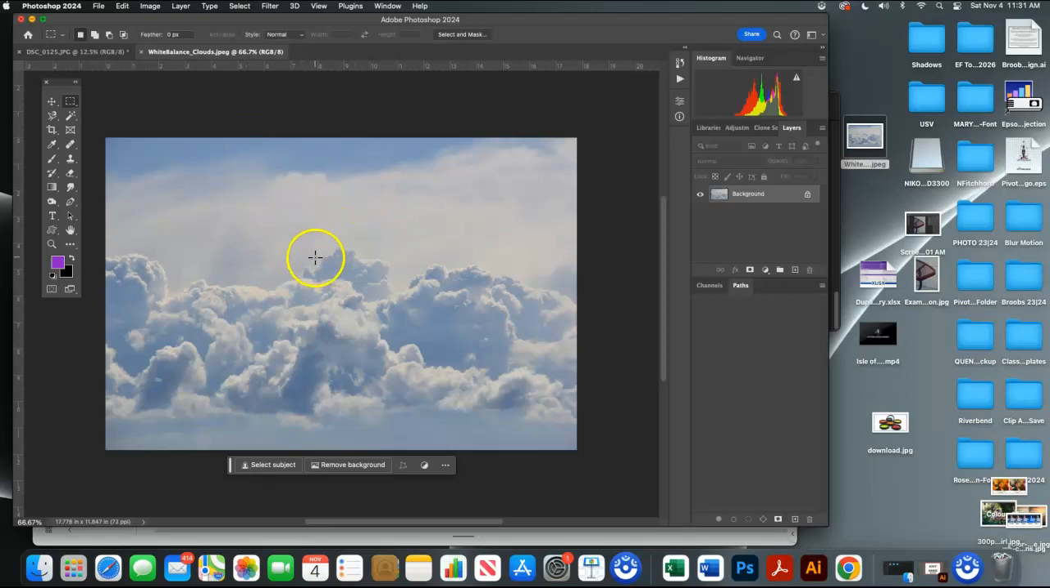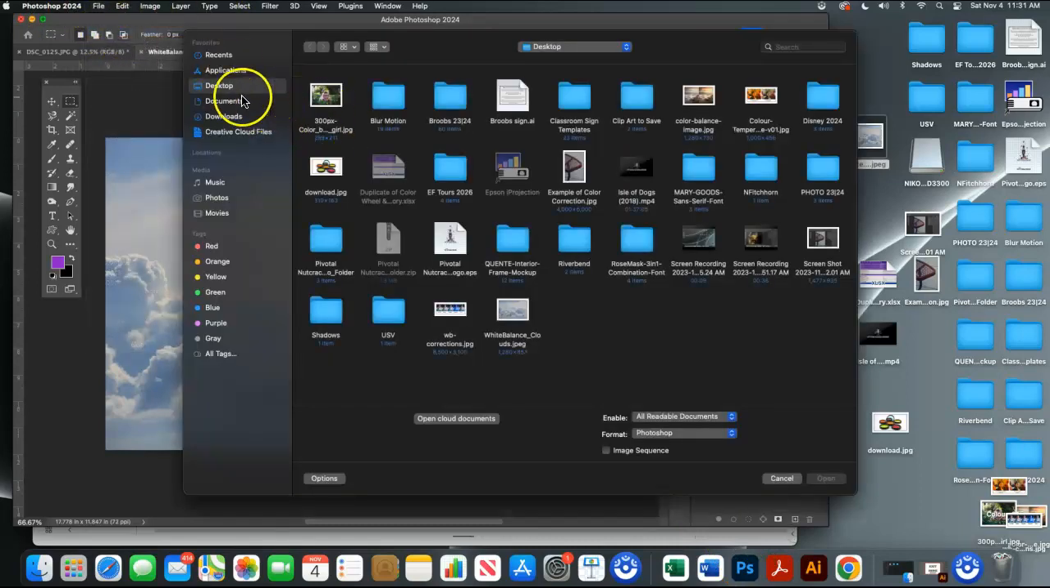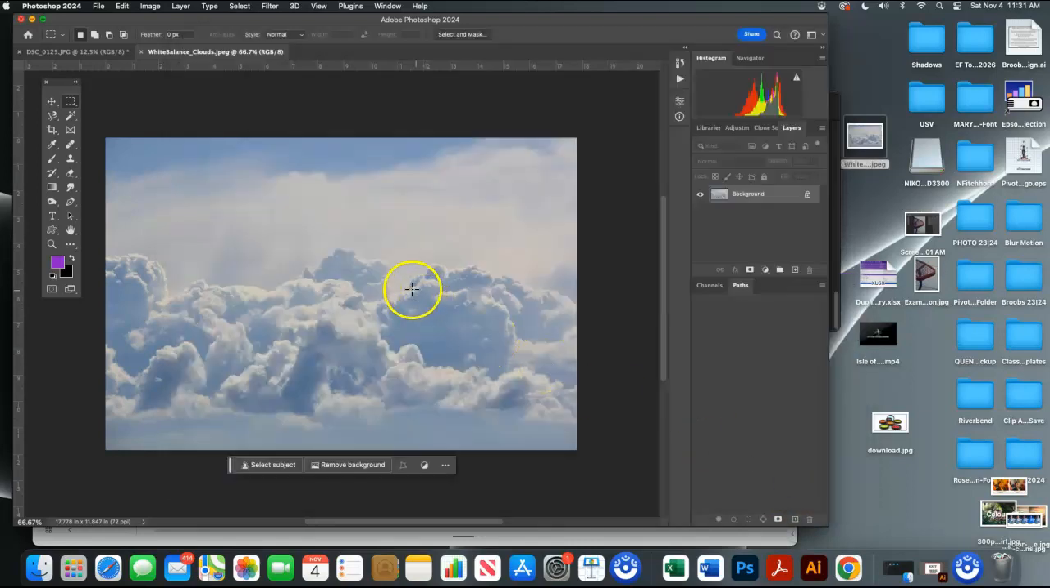You will have downloaded this clouds image from today's slides, and then you'll have either dragged that JPEG off of your desktop or downloads into the blue PS icon, or you just go File, Open, and you'll find it wherever you've stashed it on your desktop or downloads. Here we're going to follow the directions stated in those step-by-steps.